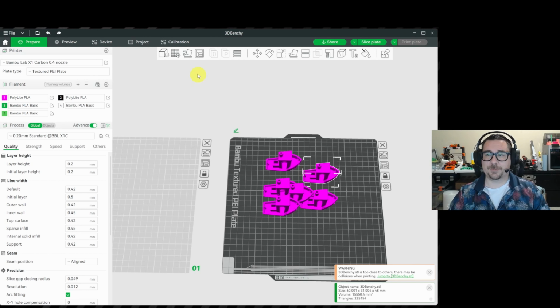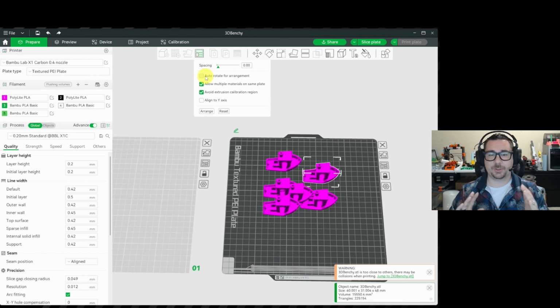So if you come up here, there's this little button that says Arrange All Objects. It'll ask for a few options. The default is 0 spacing and allow multi-materials on the same plate. You can also allow it to rotate for arrangement. If you don't really have a particular way that that part needs to be printed on the build plate, I like to keep this checked just so it helps try to fit it on there a little better if it's kind of a big one.